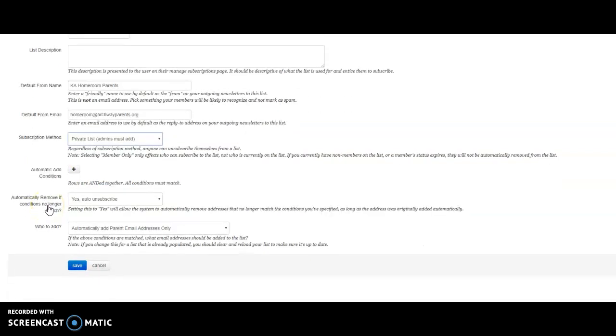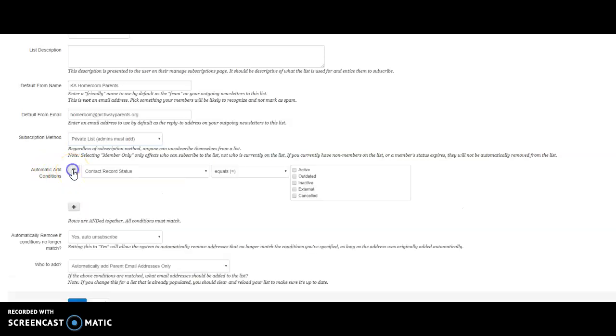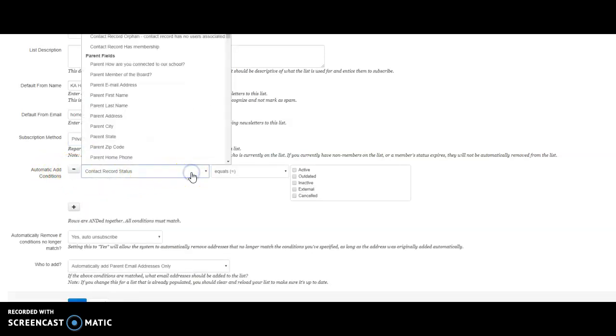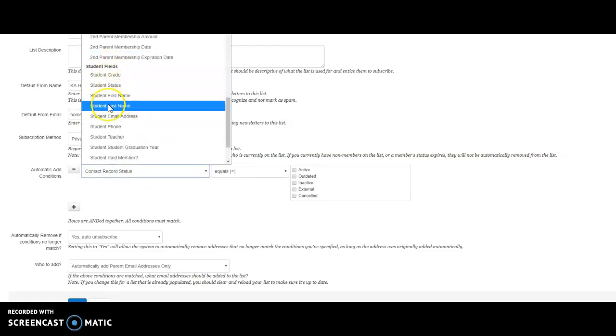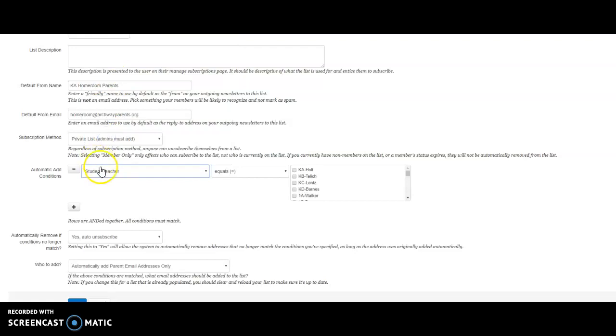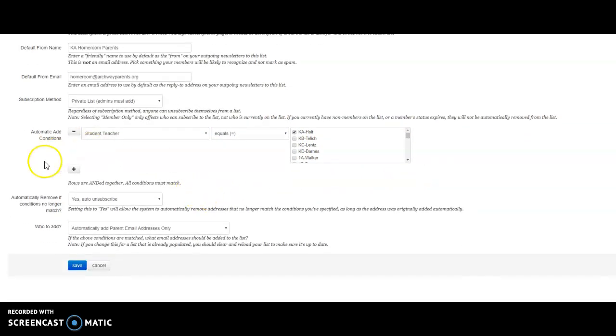Now to get the actual families added, use the Add Conditions plus sign. We want to search for student fields and find student teacher. Student teacher equals, and find your classroom and select the box. For this drop-down, we want to keep it at Yes Auto Unsubscribe. We want parents to have the option to not receive newsletters if they wish to do so.